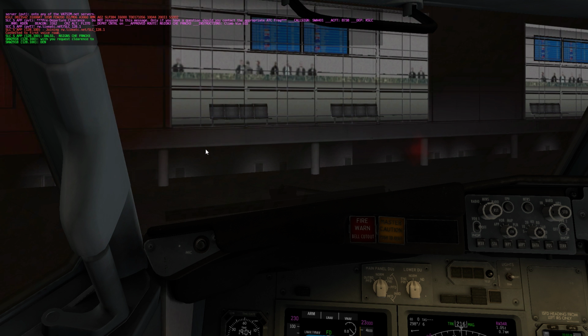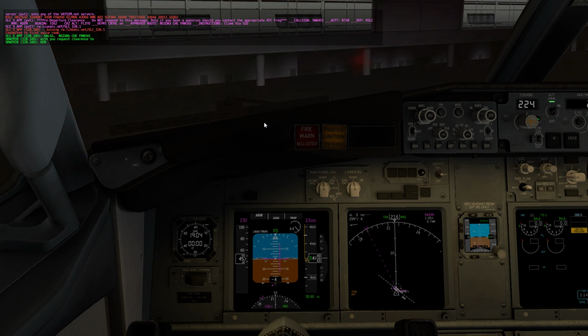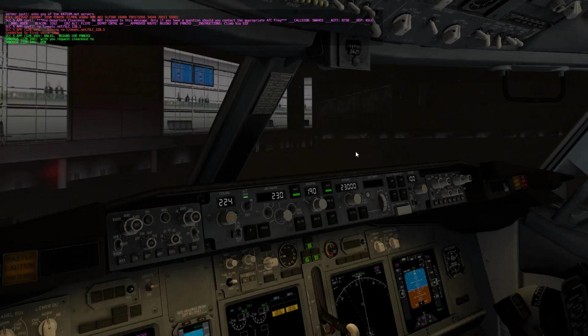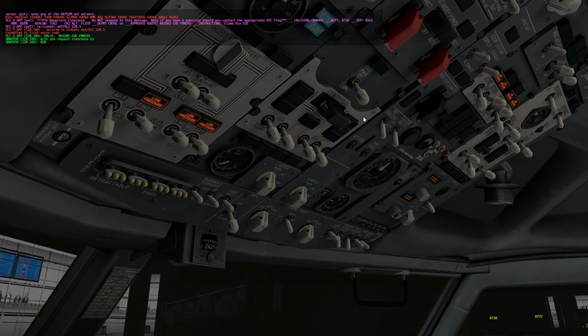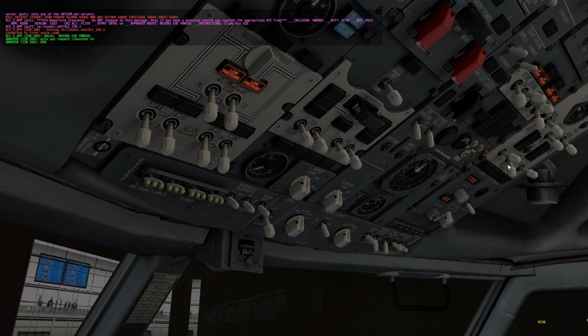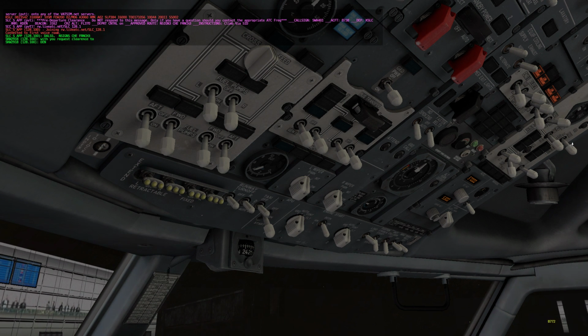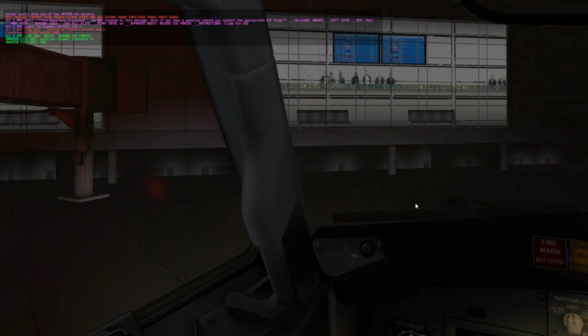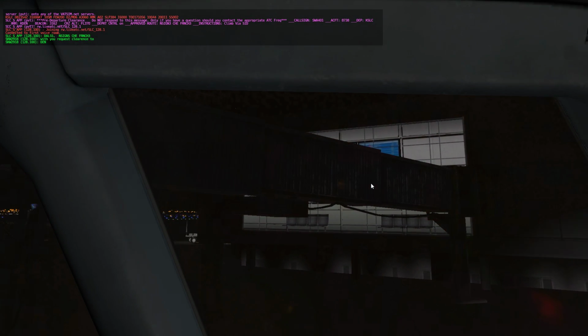Tow connected and bypass pin inserted. Release parking brake. Yeah, park brake release, clear to push. Okay, all doors and hatches are closed. Starting pushback and you may start engines. I don't know why it does this. It will angle me away from the gate.